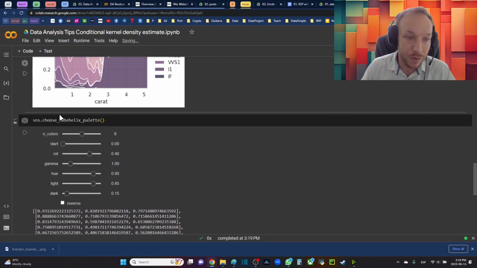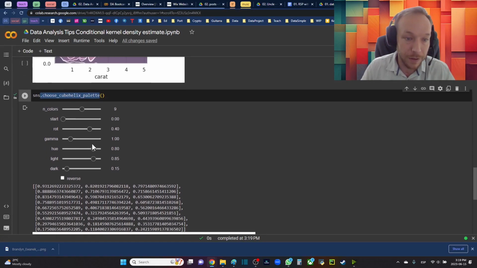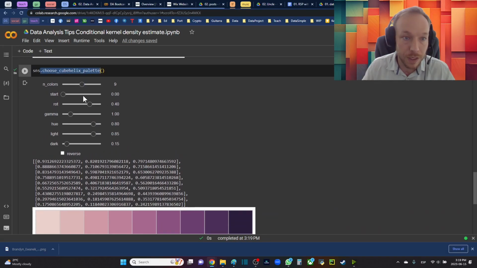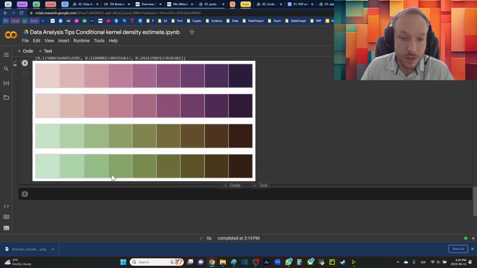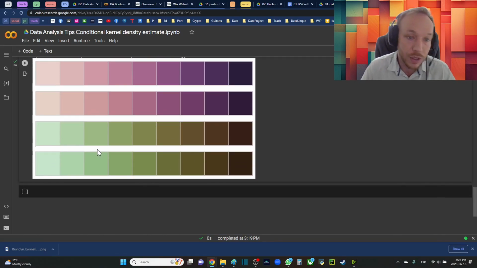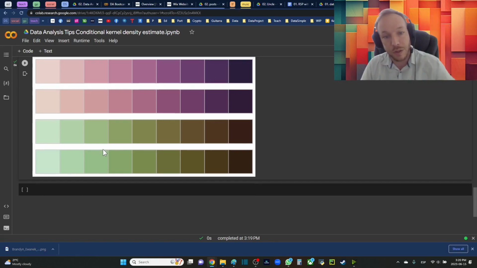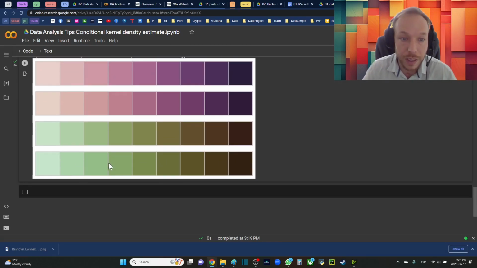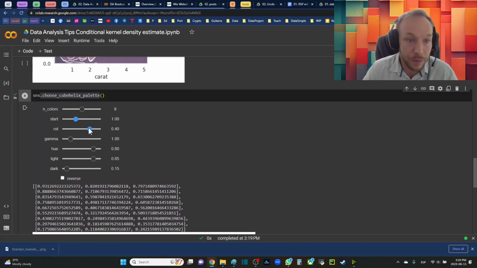Or what you can do is use this choose cubehelix palette, right? So what you're going to do is set light, and let's just play around with one of these. The end colors are going to change the number of colors that we have. The starting point, you can set this at anyone. You can see it changes where we're starting. It changes the palette of the cubehelix, where we're going to start, and the colors we're going to get. Pretty interesting to play around with.